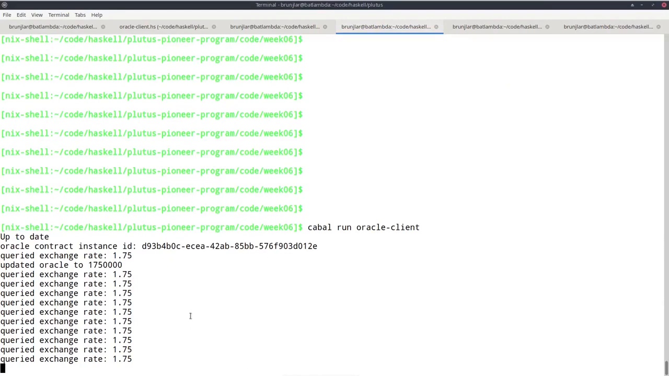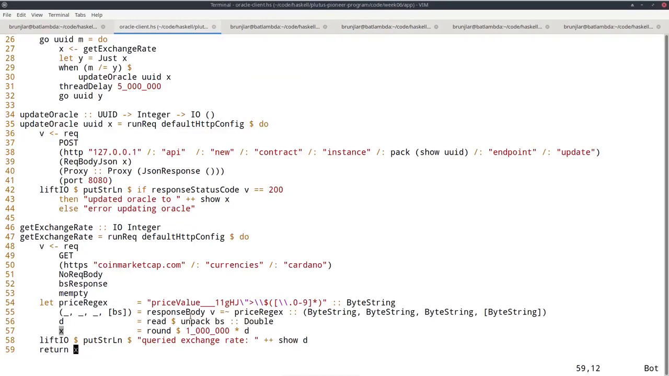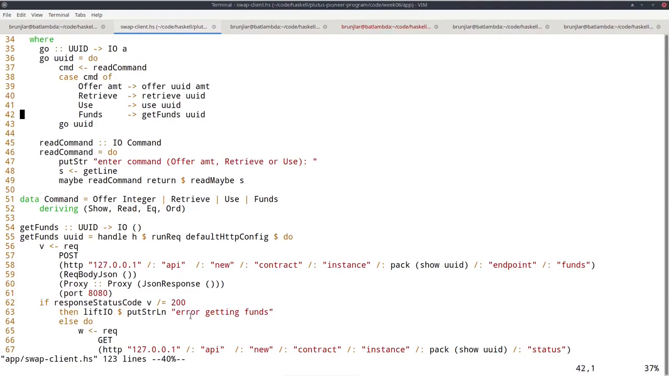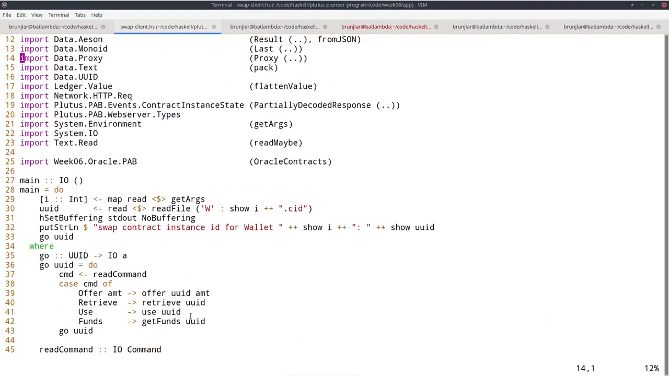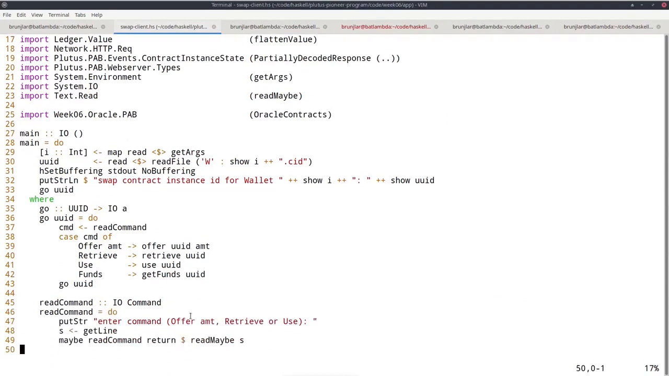Maybe while we wait for that, we look at the swap client, which is very similar. It uses the same technique, the same REQ library to handle HTTP. And the idea is I just want to offer a very simple console interface. So I didn't bother with graphics or a nice web UI. It's just console based. So I just want to offer these 4 possibilities. You can make an offer, you can retrieve, you can use, or you can check your funds, and it loops forever. So I don't have to go into that in detail.